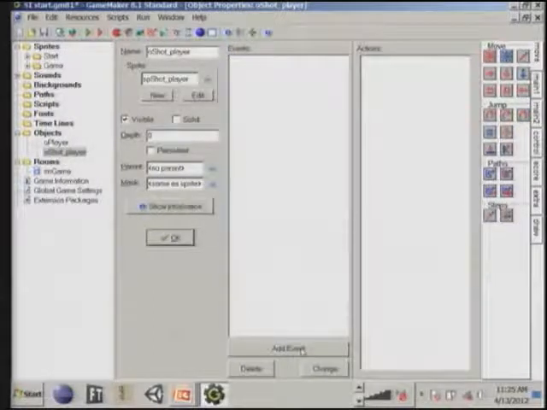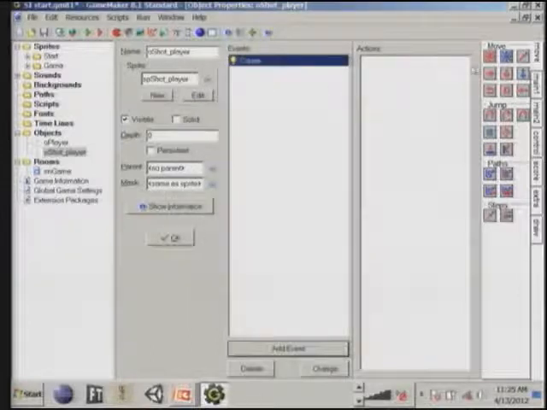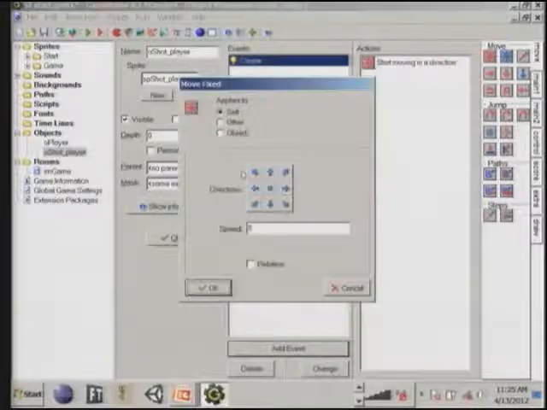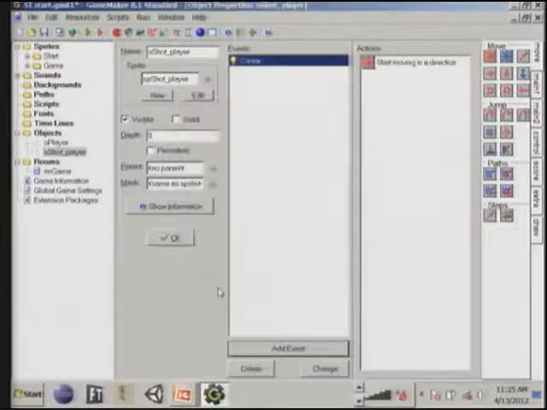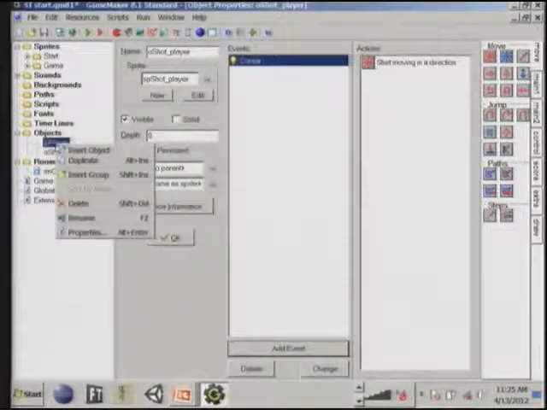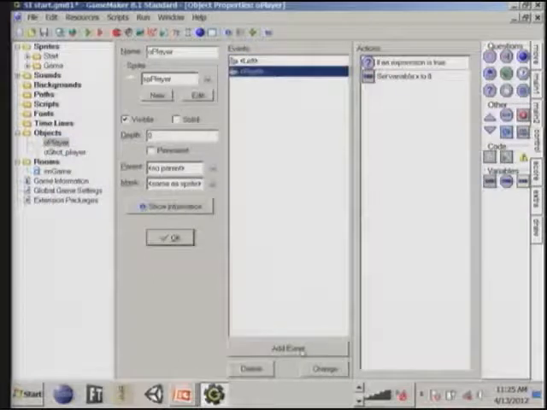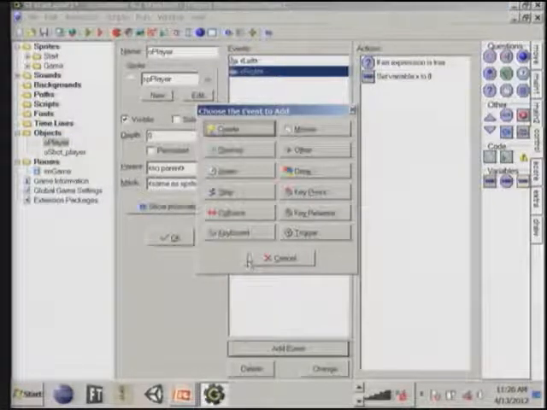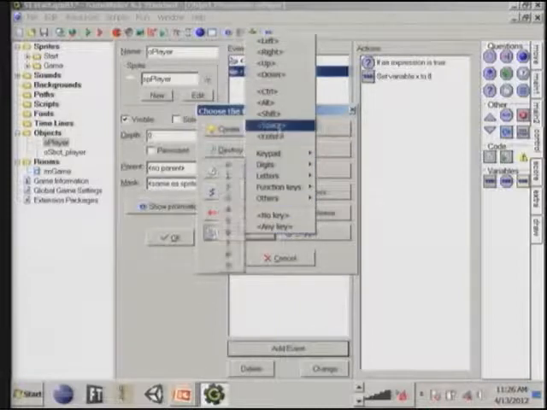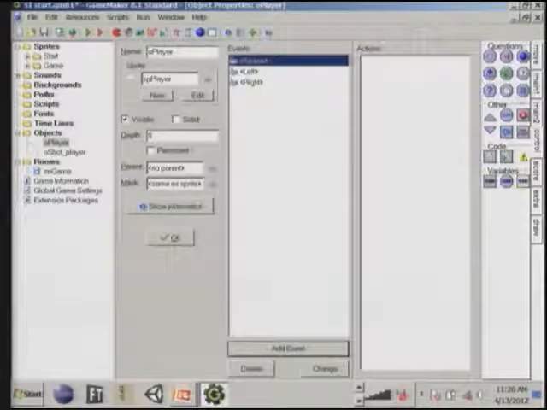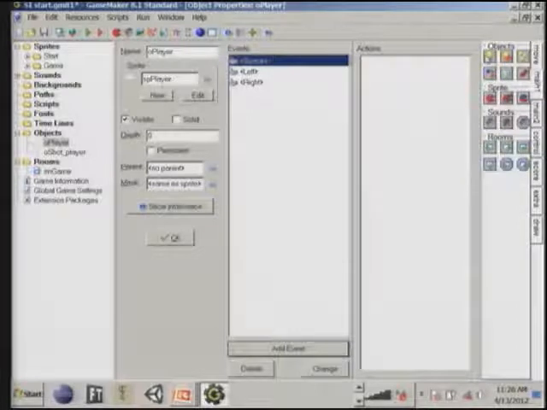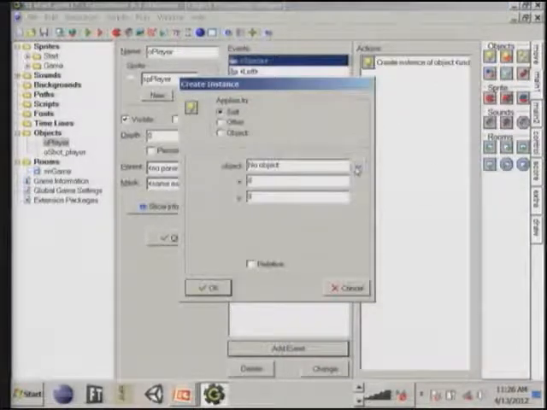When we create the shot, we want to have an event. It's set motion. So grab this blue one over here, set the direction to be up, and set the speed to 12. Then for the player object, we want to give it an event so that when we hit the fire button, it will shoot that missile. So we give it a keyboard event, we use space, and then we give it an action to create a new instance of our shot.